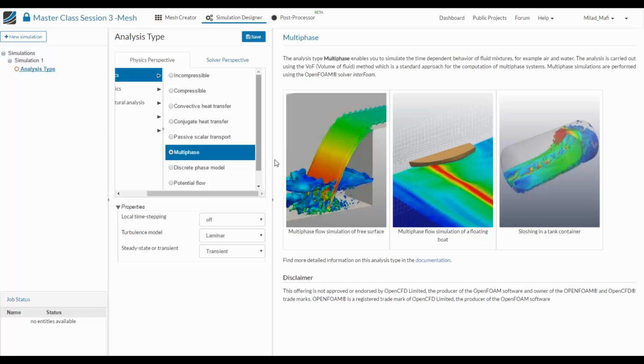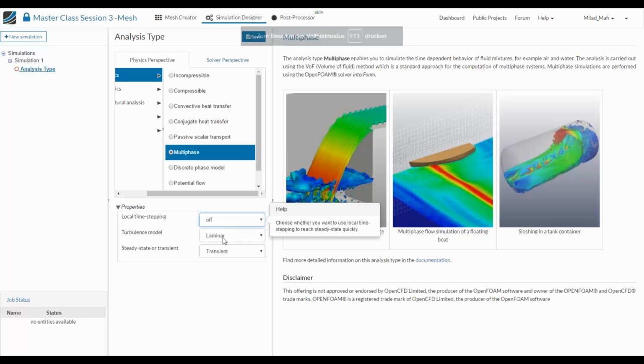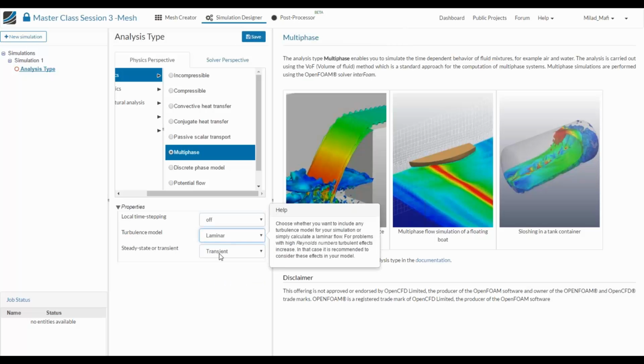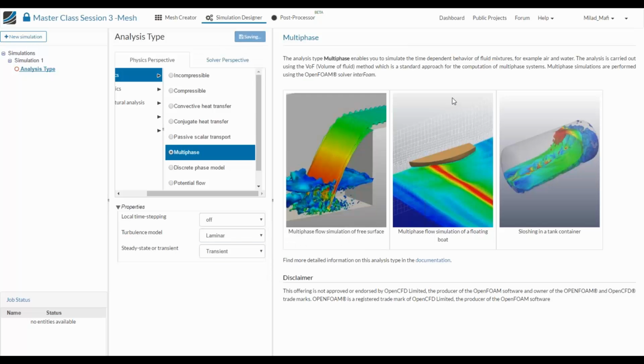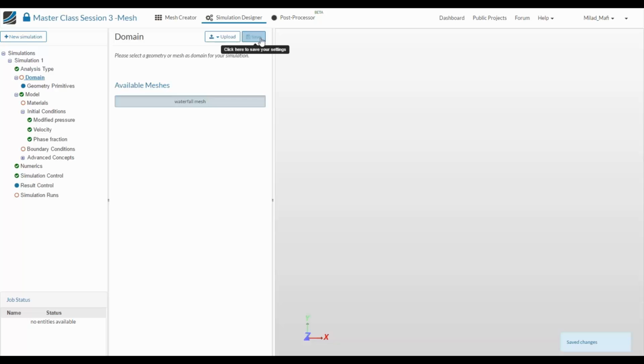And in our case, we will not use this local time stepping, because it makes some things more complex for us instead of making it easier. So let's apply our settings. Local time stepping off, turbulent model laminar, and transient. So we don't have to change anything at all. And click on Save. Next step is to choose the domain.